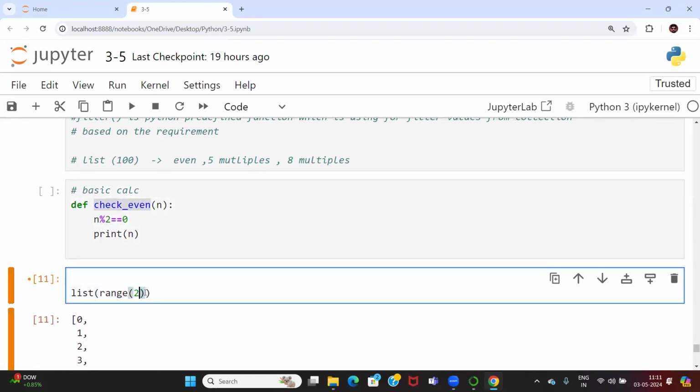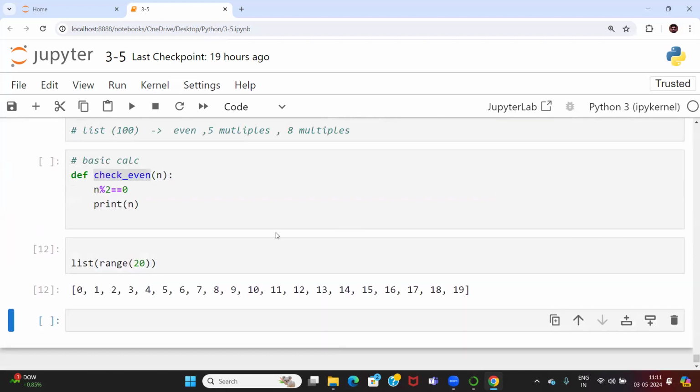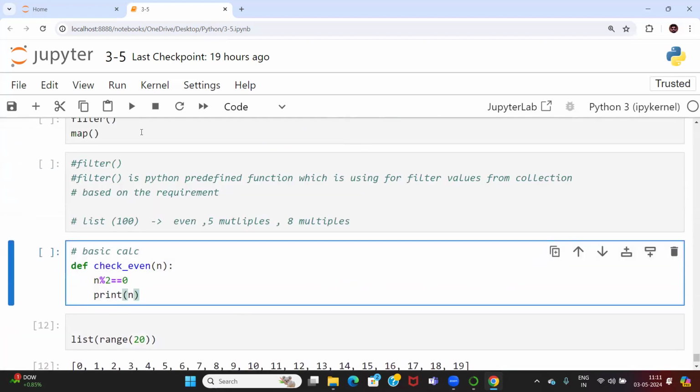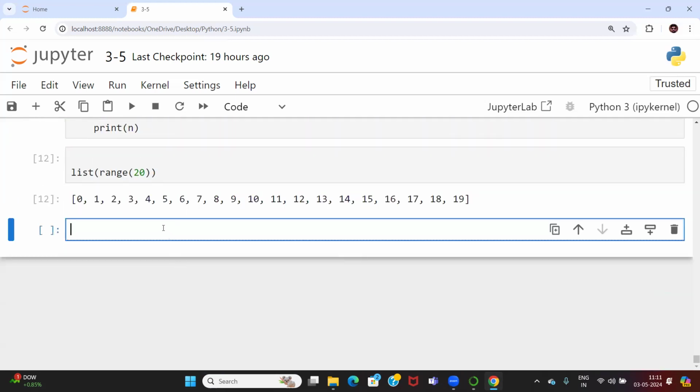Okay, let me take 20 numbers only. My requirement is filter. What is the use of filter? Filter is a Python predefined function which is used to filter values from your collection. Your collection is 0 to 19, 20 values. From those 20 values, I want to filter only even numbers. So when you want to filter even numbers, you can utilize a direct method called filter.